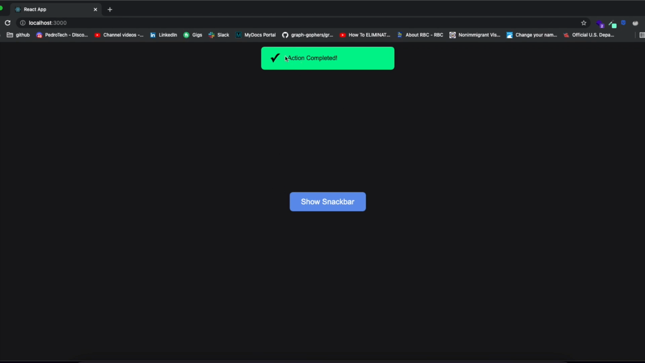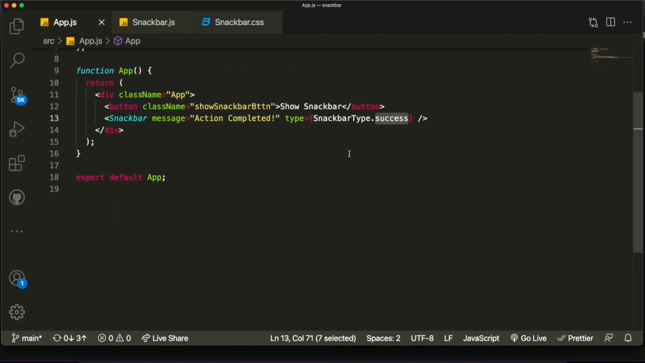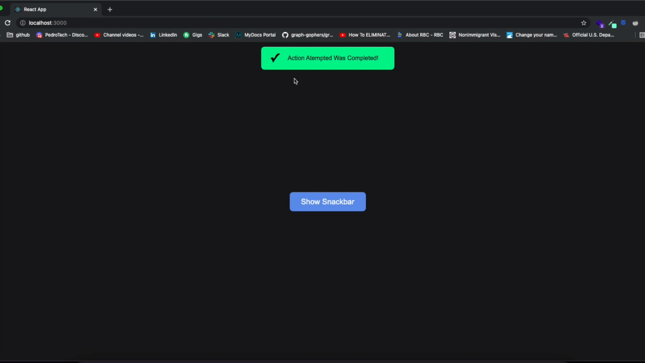We can definitely improve this. We can push this a little bit to the right. We can write more stuff. I think that if we put a message that is a little bit bigger, something like "action attempted was completed," let me just put the message like this. And you can see it definitely looks better when the message is bigger.